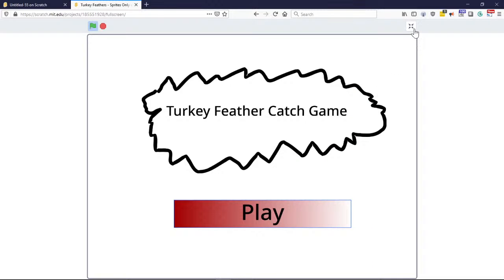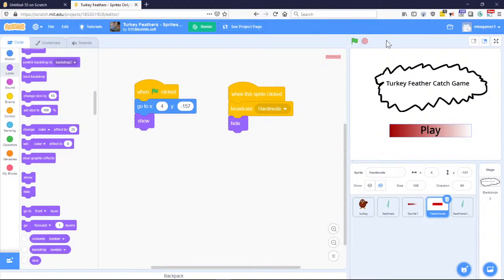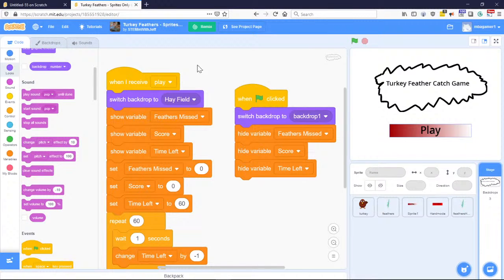Oh no! Okay, hold on here. So the background didn't change. Oh, because that only works when they receive play. Okay, so, oh man. So now I got to figure that one out. Huh. So the background, you could make it a different background if you wanted to. Of course, hard mode could just be, you know, instead of 60 seconds, you give them 30.